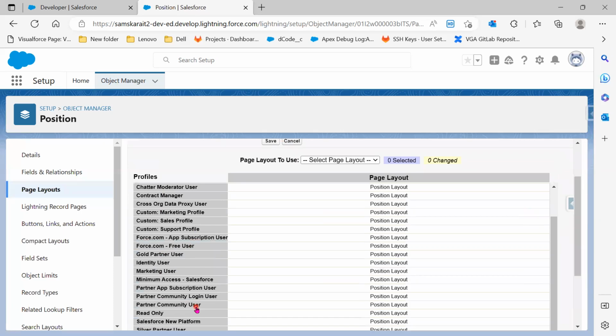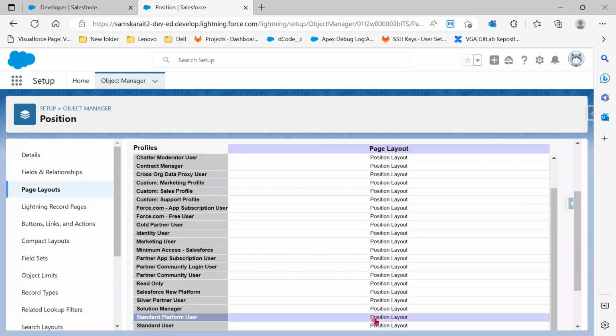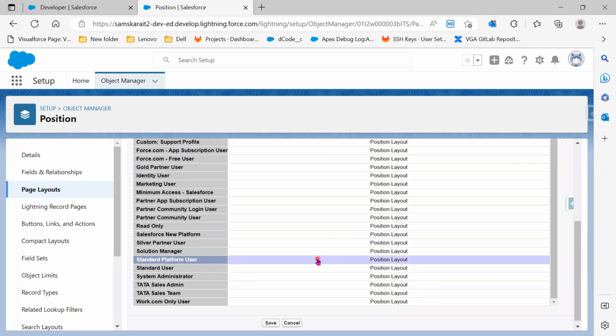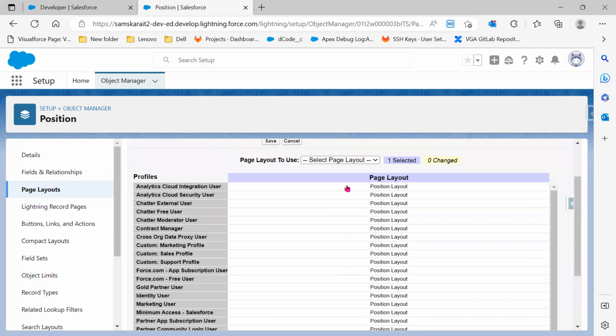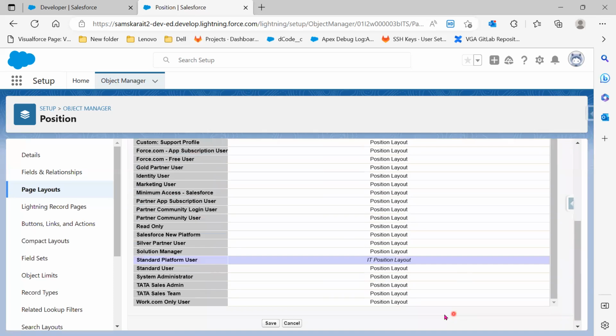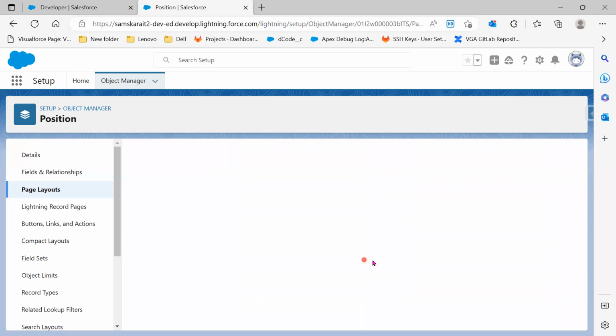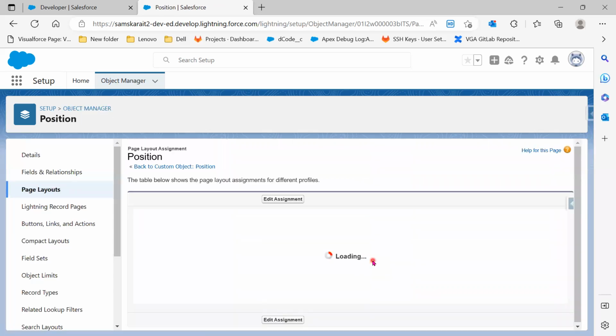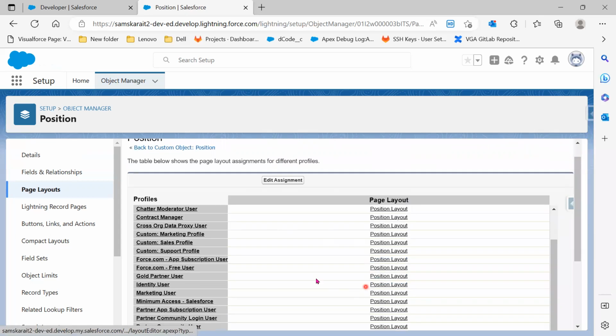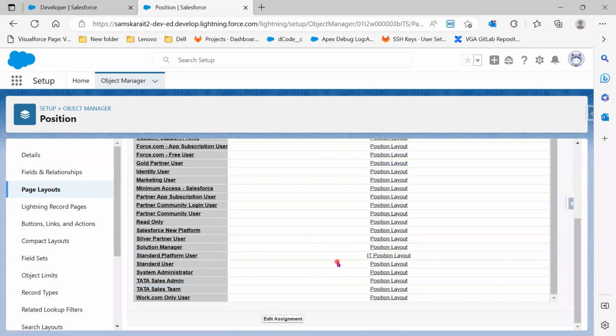Let's suppose for the standard platform user, the position layout should display the IT position layout instead of the default position layout. So select this and then select the layout. So the IT position layout is assigned to the standard platform user. Whenever the standard platform user clicks on the custom position tab, they will see the layout related to the IT position layout.